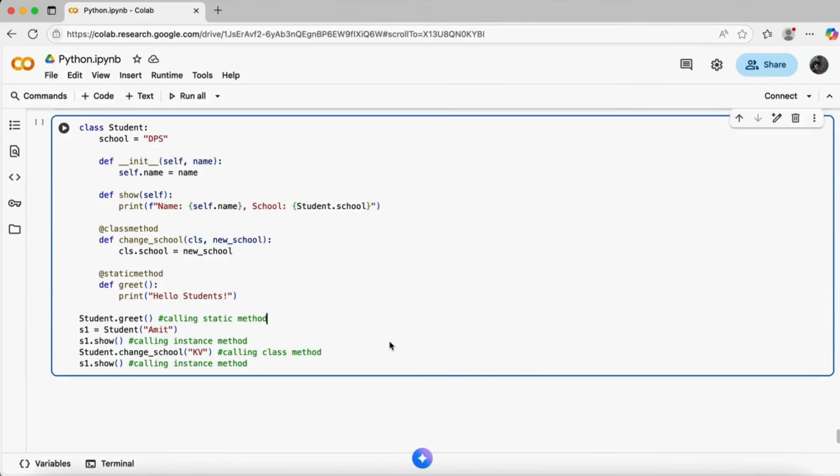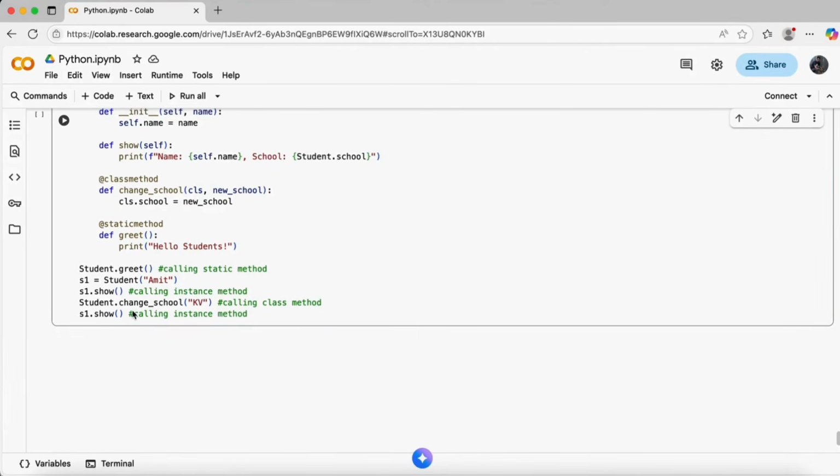So I'm inside the Google Colab and you can see I've created one class, Student. It has the init method, which is the constructor. Then it has the instance level method. And we have the class level method, which I have annotated with @classmethod. And then we have static methods. Now from here we are calling these different types of methods.